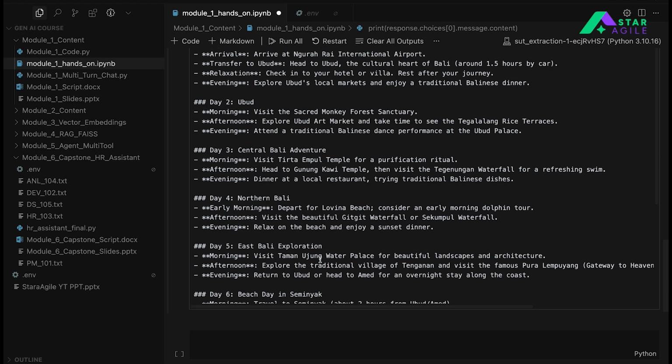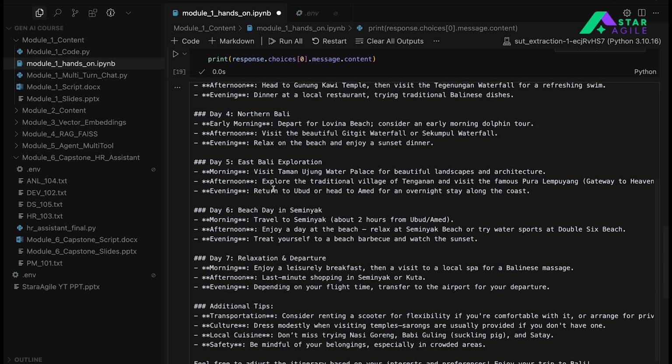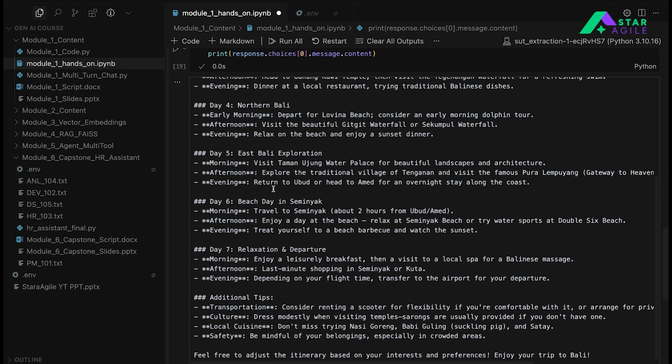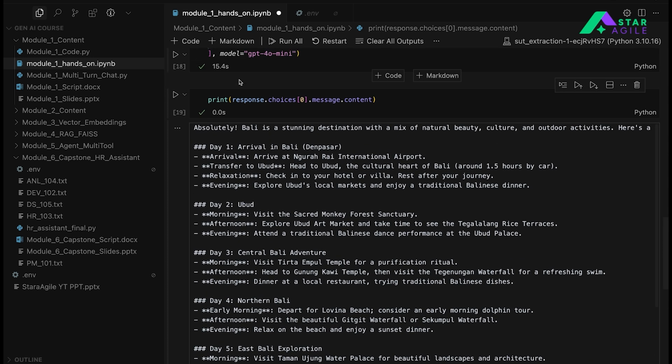So as you can see, being a friendly travel assistant, this model has created a day-wise travel itinerary for me, which I can use if I am traveling to Bali. Right? So as you can see, this is a detailed travel itinerary that has been created by the model itself. And now what I will do is, it's not just the end of the interaction. If I want to make any changes to this current itinerary, I will ask the model to look at this itinerary and provide the changes to it as well.